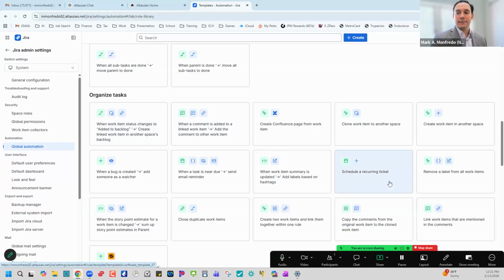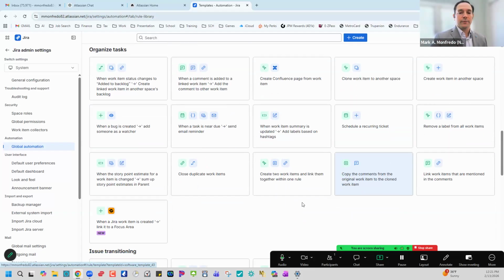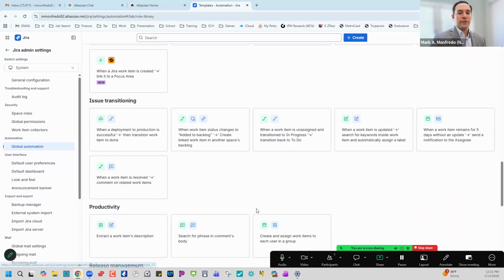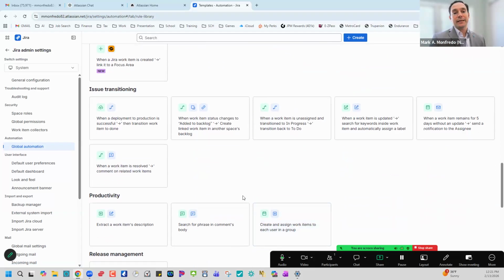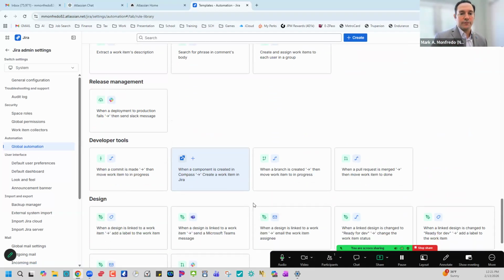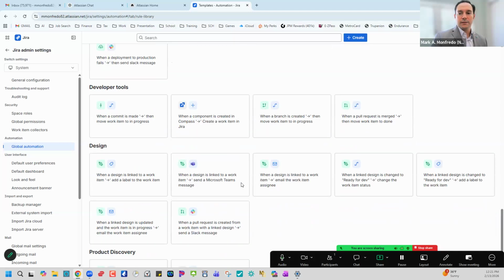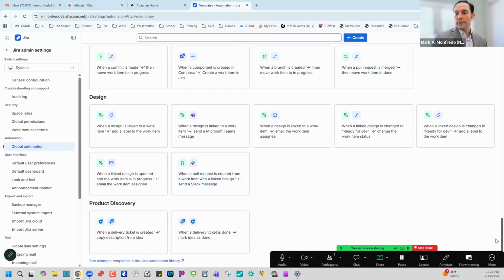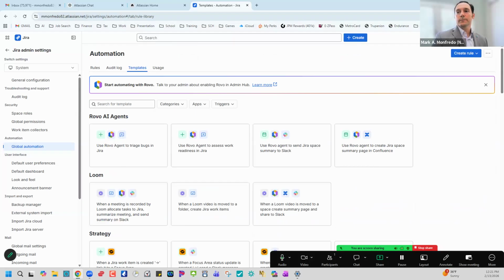Schedule recurring tickets, remove or add labels. So you can see all the different things you can do here, which are in the templates that are already done for you. So you don't need to think about recreating this. All right, so I'm just scrolling through here to give you a feel and some of the flavors that this can do for you. Okay, so let's scroll to the top here and let's actually say create a rule.